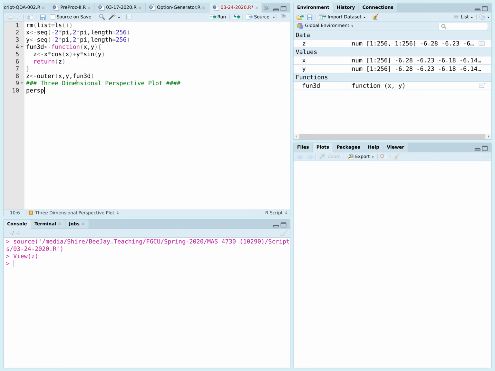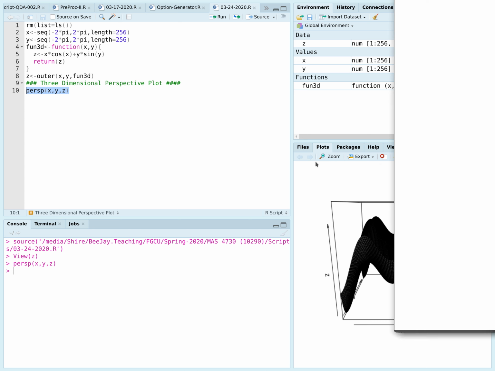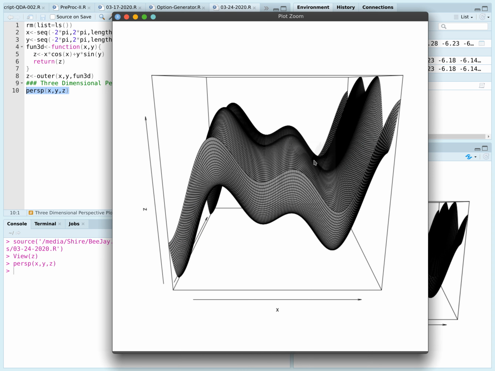is persp, as in perspective, and the first argument is x, the second is y, and the third is z. And let's go ahead and evaluate it. It is the most basic case, so we are going to run that. And that is the plot that we end up getting. But you can see that we are unable to move this or turn it around. So that is one of the disadvantages of using the persp function that comes in the base package. There are other functions which we will get into later on, which offers us more flexibility in terms of rotating and looking at the surface from different angles.